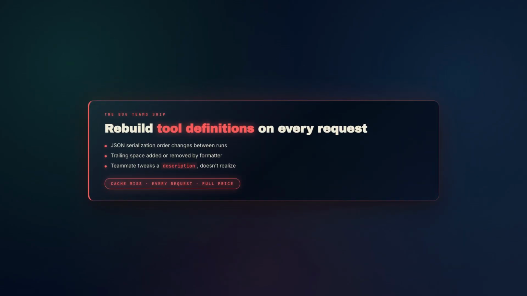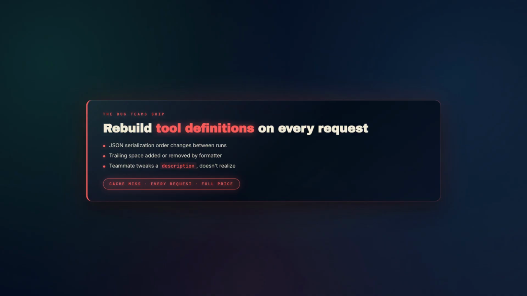The fix has 3 parts. 1. Build tool definitions once at startup. Lock them. Treat them as immutable for the conversation. 2. If you have to rotate tools mid-conversation, rotate the whole cache. Don't pretend you're saving anything by swapping a single tool. The cache is gone either way, except for the rebuild.